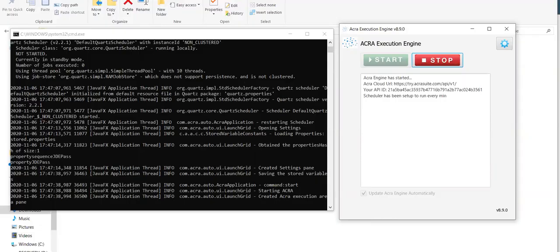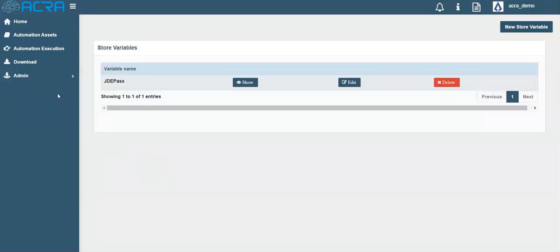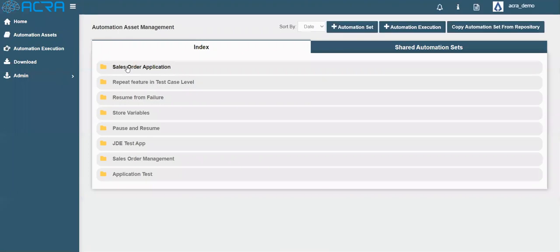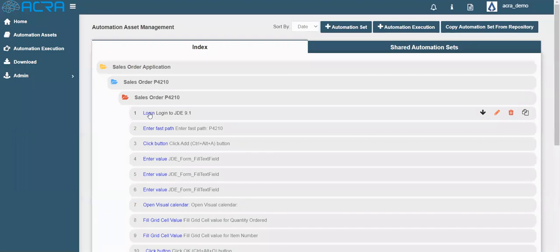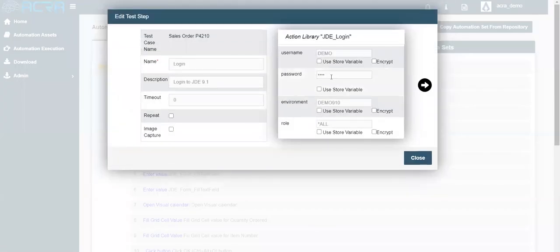The next step is to call the variable name in the test step where we need to use it. So let's navigate to the Accra Cloud. In the Accra Cloud, navigate to the Automation Assets tab. Expand the test set and test case. Click on the login test step. So here, instead of the actual password, I'm entering the variable name, that is JDE pass. Once after entering the variable name, enable the use store variable checkbox. So this is how we call the variable name in the test step.